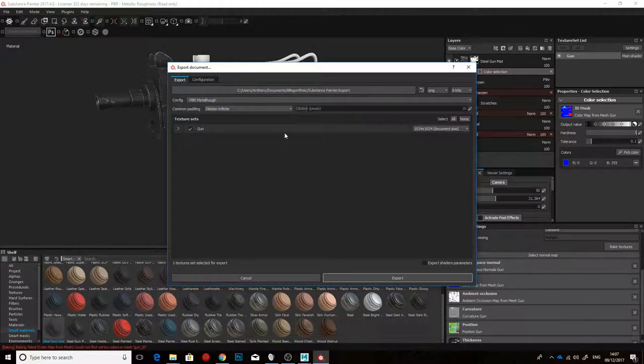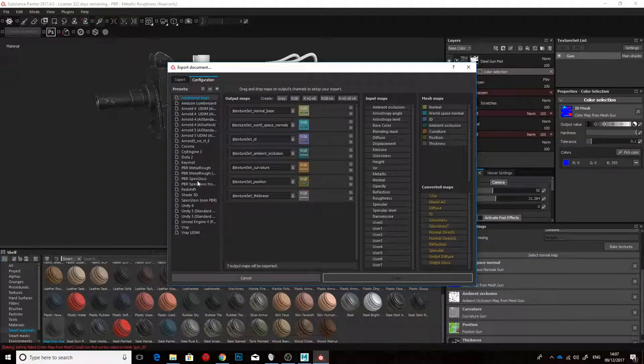Export textures. I think, did I create my own? Yeah, I did, didn't I? So I made my own Arnold 5 exporter that was exactly the same as the normal Arnold 5. All I did was delete emission and height, because we're not going to be using that yet. It's getting close to the hand-in date for this. But if you want to ask about emission, then send me an email or something like that, and we'll talk about emission. Emission's quite cool, you can do glowing lights and things like that.